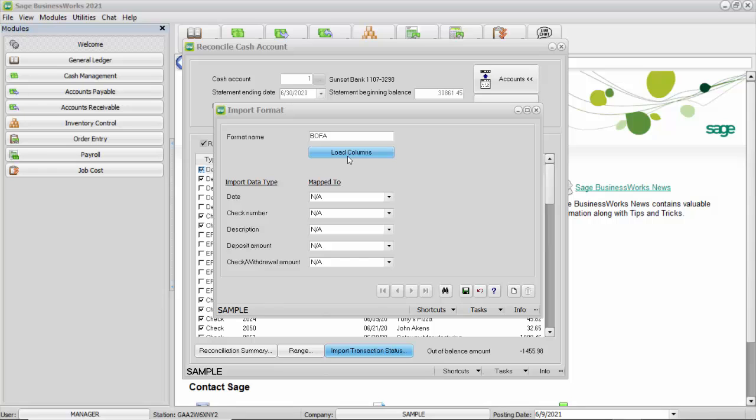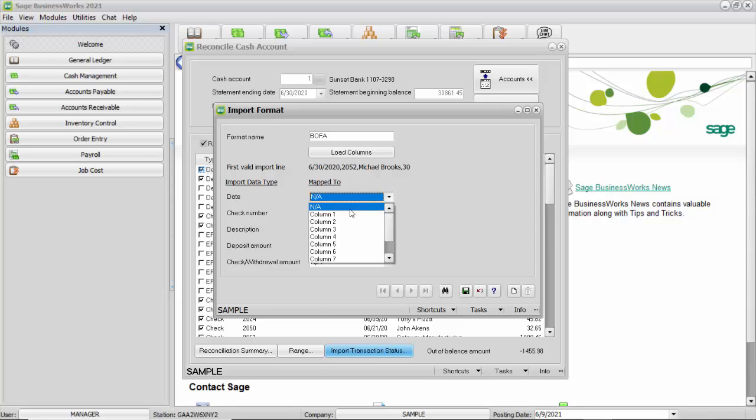I now have this little cheater button here that's called Load Columns, and if I click on it, I can select my file that I downloaded from my Bank of America. And when I click on it and select Open, it actually shows me the first valid import line. This file is a CSV file, meaning that each field will be separated by a comma. In this case, the first field looks like my date. So for the date, I can link that or map that to column 1.